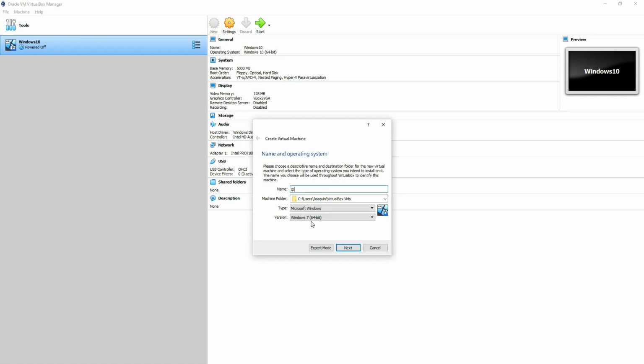Let's say it's a Windows machine. I'm going to call this server AD, and I'm going to change this value to reflect the closest operating system. I think this version is the latest one, so yes, I'm going to pick this one, Windows Server 2019.